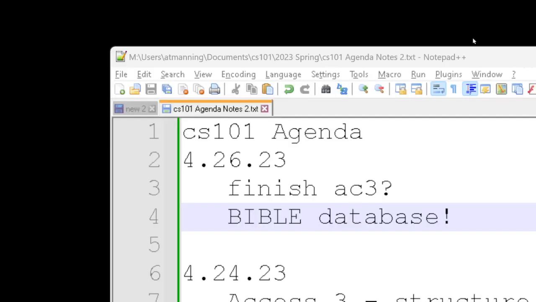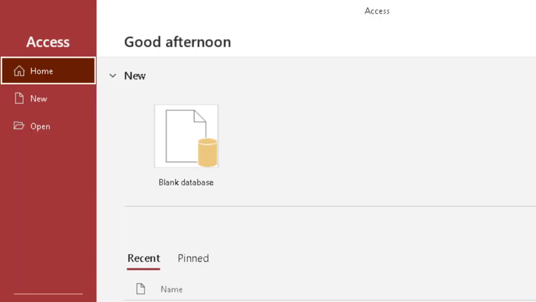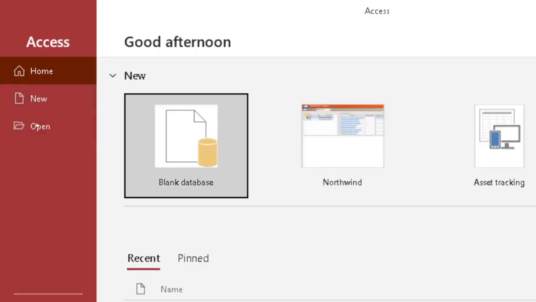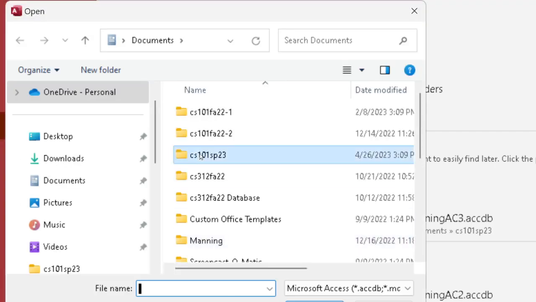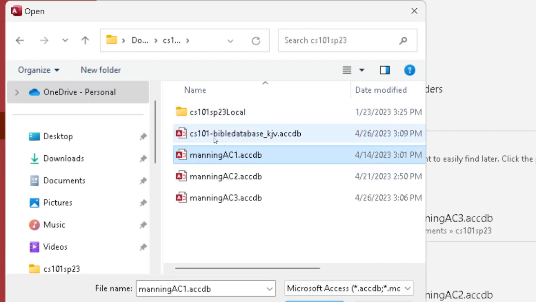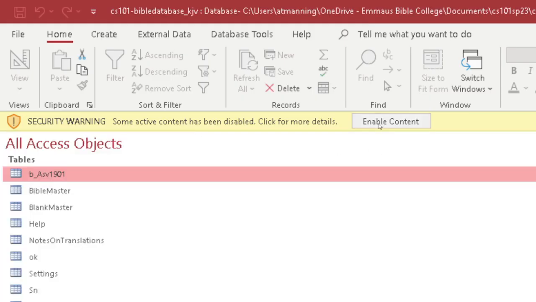I can minimize that. And now I want to open that database I just downloaded. I could start Access and open it from there by going to Open, and then browse over to where I just downloaded that Bible database. Enable the content, because yes, I trust where I just got it from.